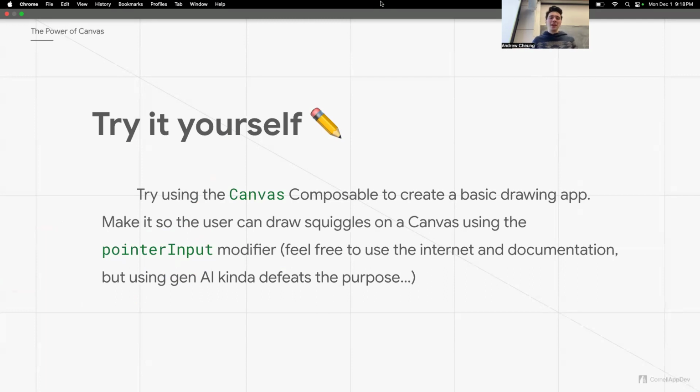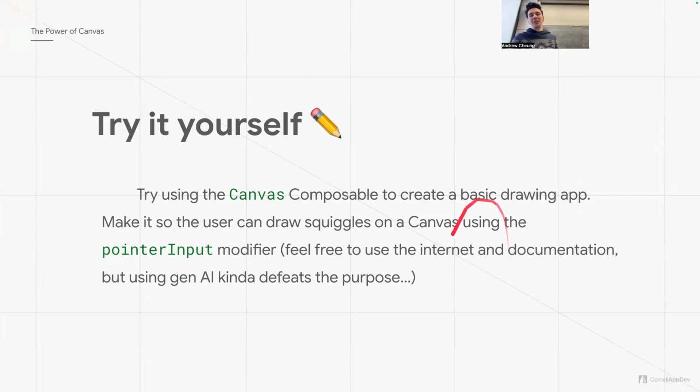How do you think we'd represent the state for this? Because if you remember, Compose is all based off of state. We want to use pointer input to modify state and then have the canvas draw that state. So if we want to be able to draw lines, how do you all think we could represent that in state using Kotlin types?